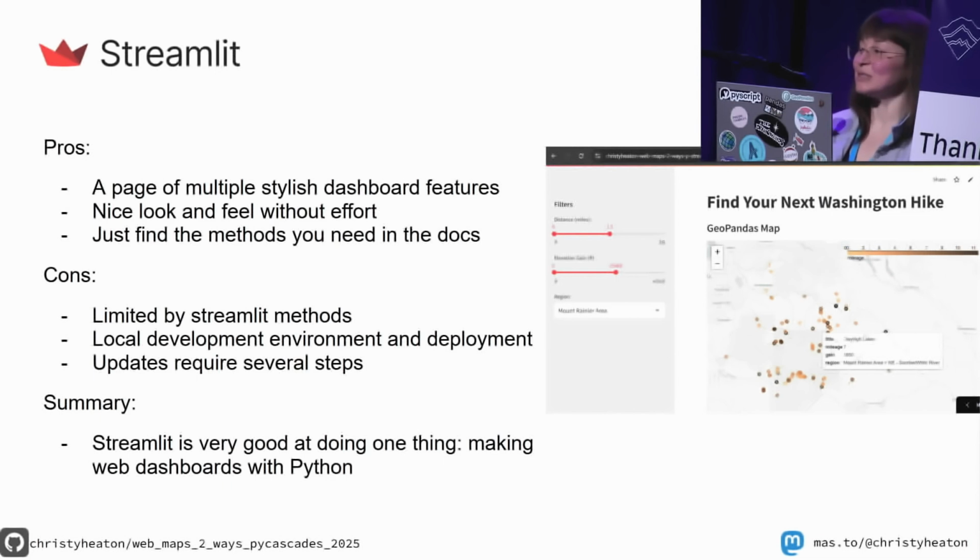But in short, I'm a big fan of Streamlit. It's really good at doing its job, which is making web apps with Python with very little code.